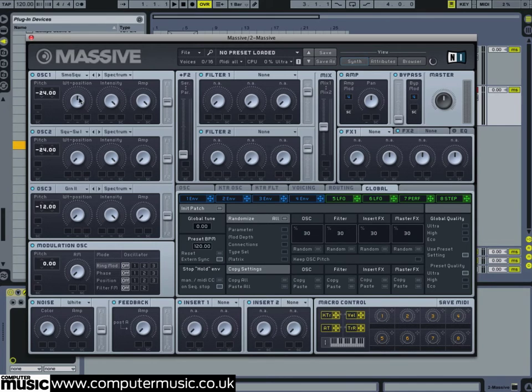Set the WT position control down to 0 for the first OSC, all the way up on the second OSC, and to 0.6 on the third. Set the intensity controls of OSC1 and 2 fully to the right and the intensity control of the third OSC to just past halfway.